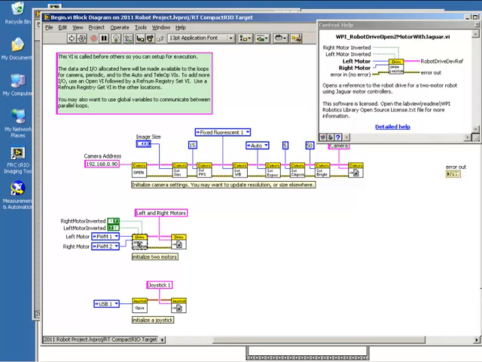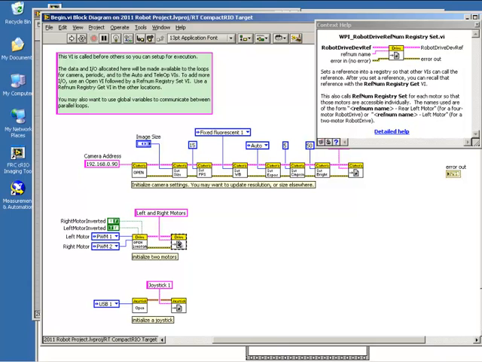The reference opened by this VI is then passed to the WPI Robot Drive Ref Num Registry Set VI. The WPI Robot Drive Ref Num Registry Set VI sets a reference in the registry so that other VIs can get the reference by the ref num name assigned. It's important to remember that whenever you add another piece of hardware to the program, it is up to you to add that hardware to the begin VI. Let's return to the robot main so we can take a look at some other VIs.